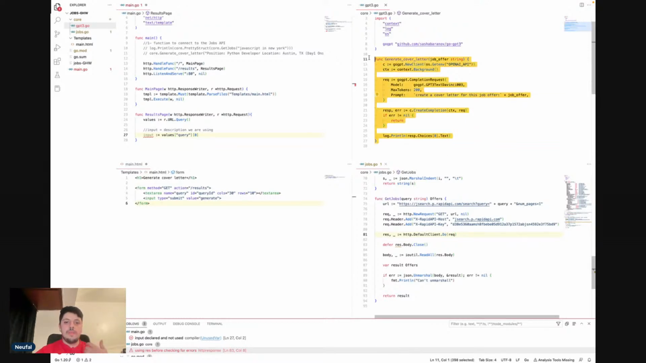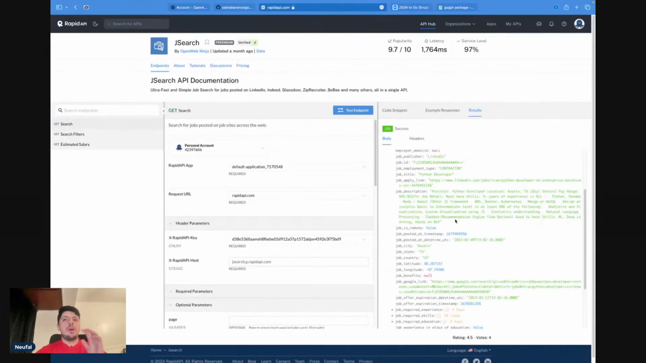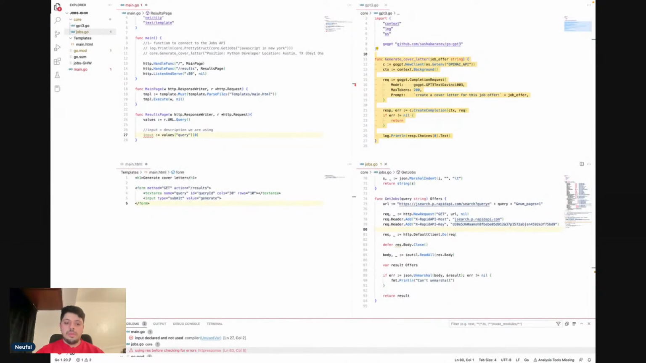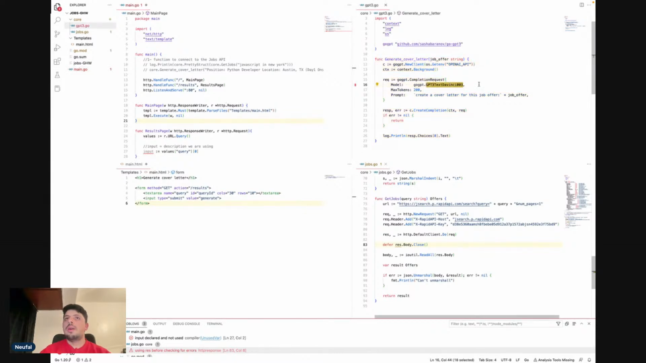So this is what this function does. The other function is this one, and it's a GET request to the API that I just showed you, to get all these descriptions and all these job offers. Once we get them, we send them to ChatGPT. We will be using the DaVinci 3 engine. So yeah, it works fine.